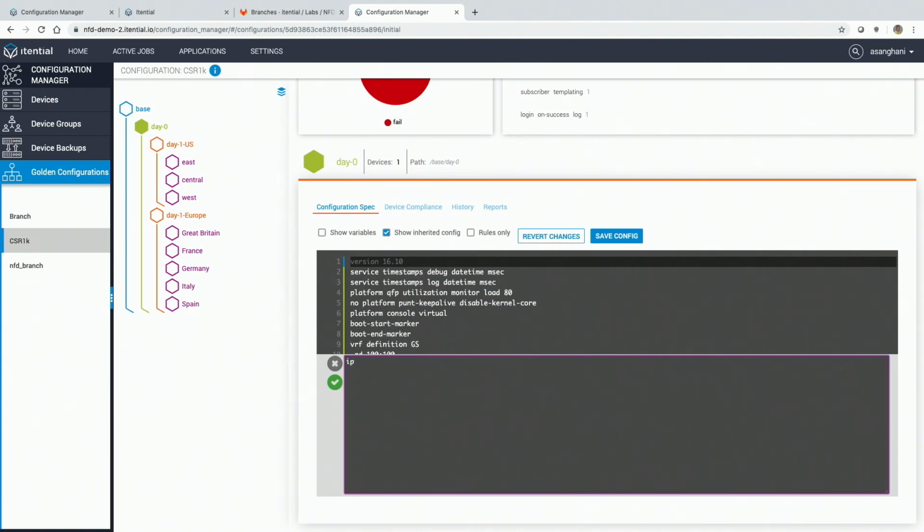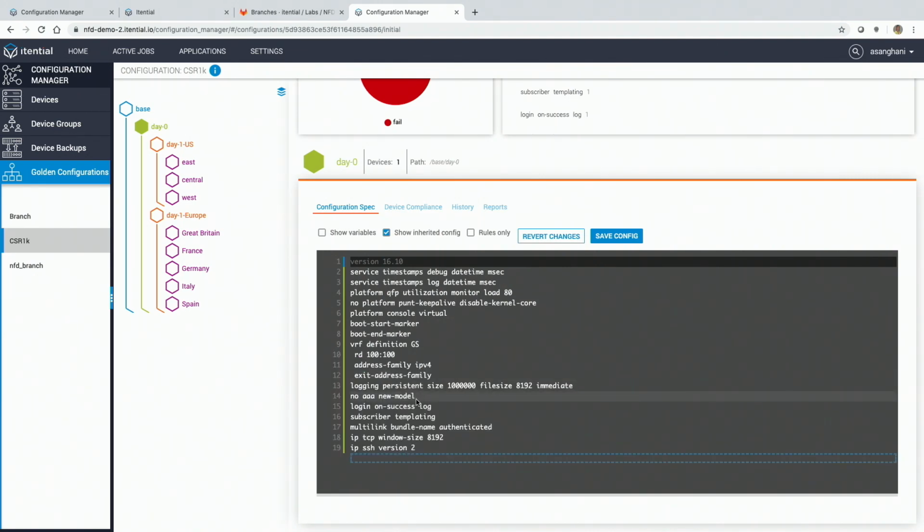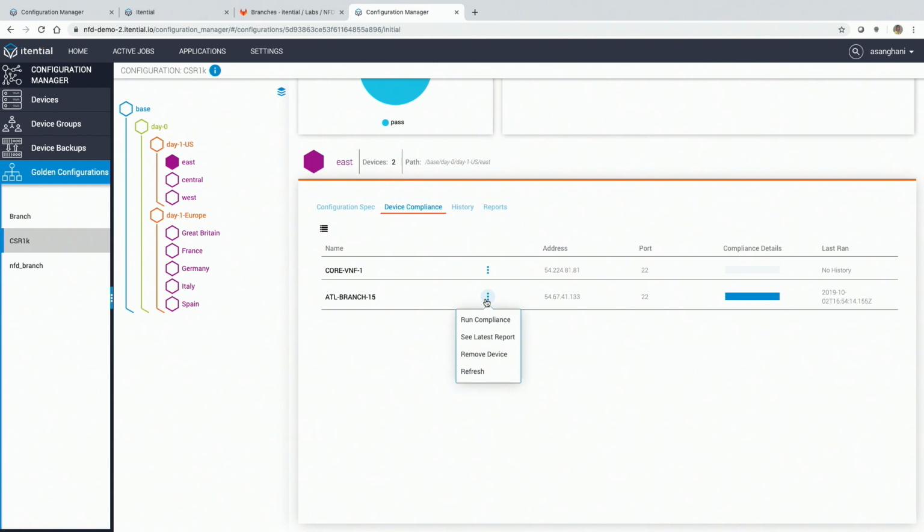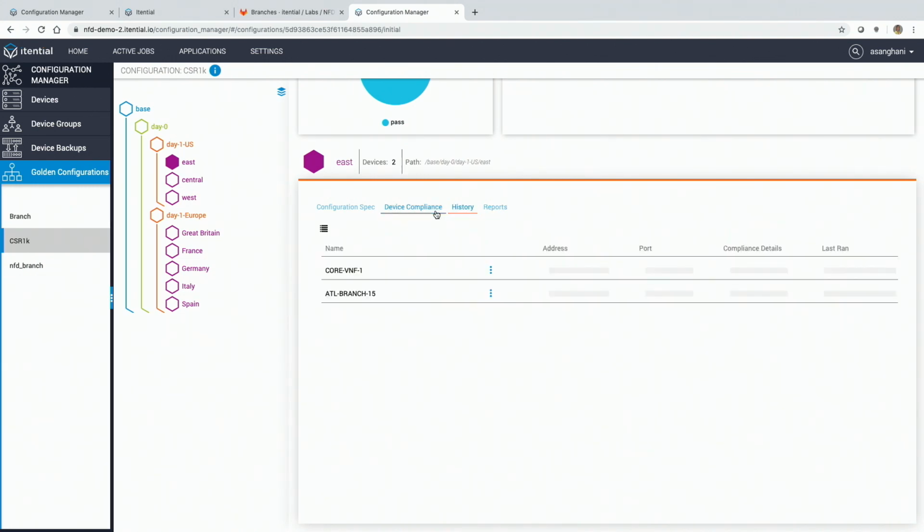For our iOS example, I can just say ip ssh version 2. What that means is basically, if that is set on the device, I make sure that it does not fall back to SSH 1. I can only do SSH version 2. So I save this config and actually run the compliance on my ATL branch 15 device. And what it does here, again, it asks the broker, hey, get config for this device, but I don't care how I connect to it. I'll just retrieve the result and check it for compliance.